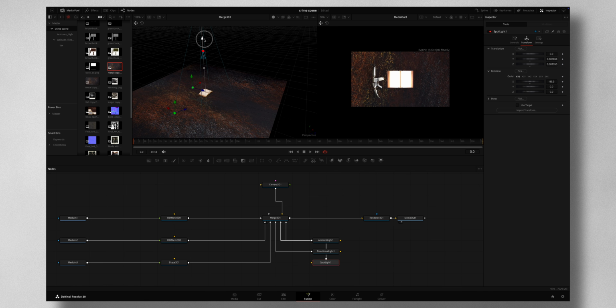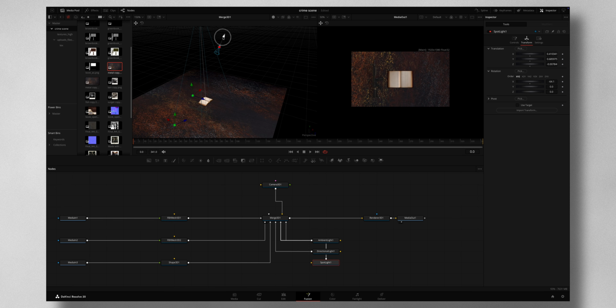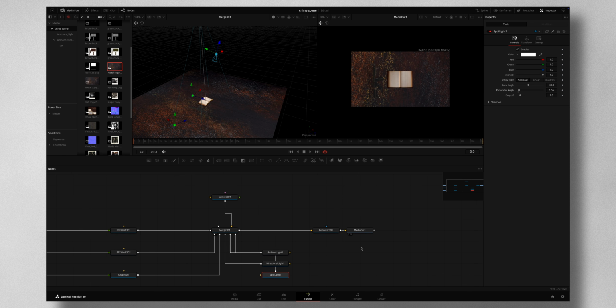I'm going to increase the height like so. Maybe, you know, I want it to come from the side, so you can play with it, whatever you like. I'm going to leave it something like this, and you can come in the controls and increase this penumbra angle to make it a bit soft. Cool. Now you have your light also ready.